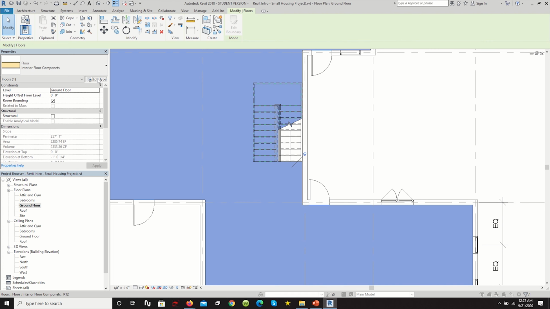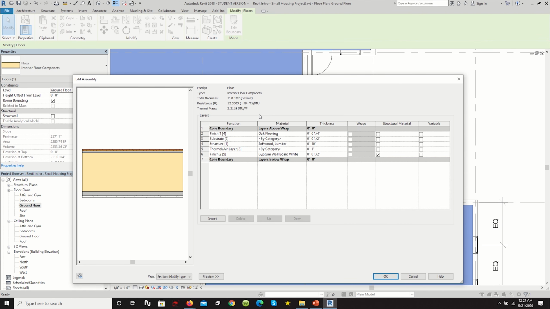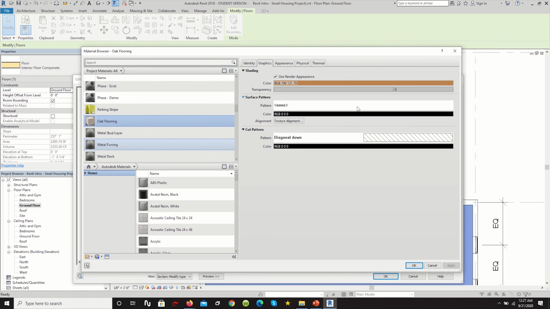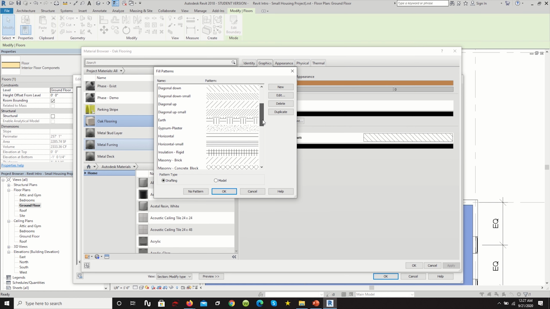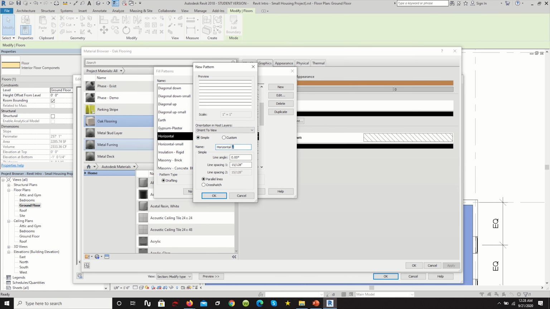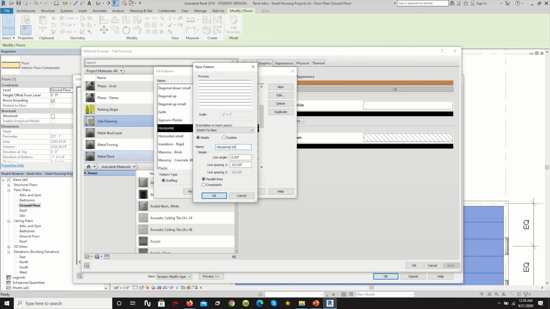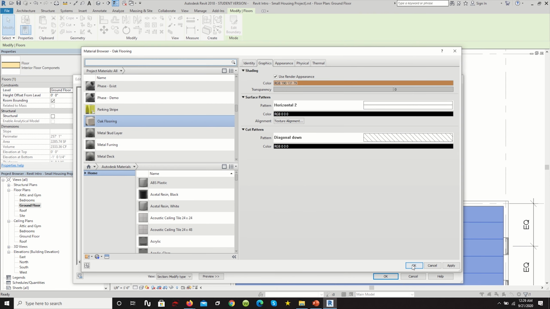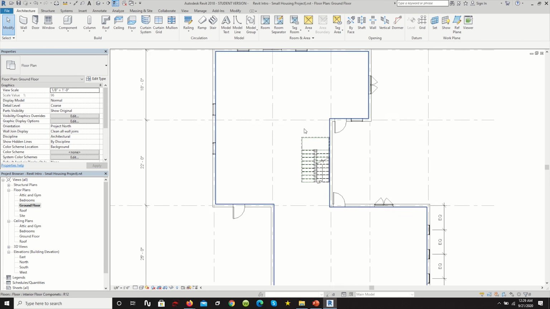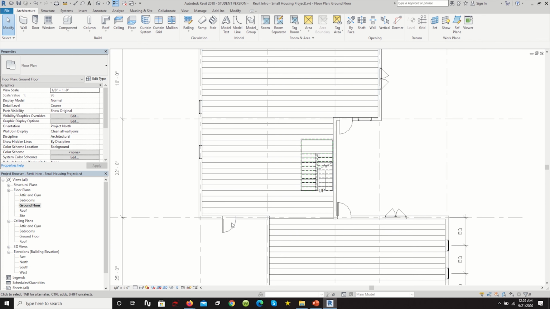But for me, I do want to see some type of pattern. So what I'm going to do is go back on edit type. Let's go back on the material for the floor and surface pattern. I want something a little bit wider. So let's go back to the horizontal, and what we want to do is actually duplicate it because we want to edit it. So we're going to call it horizontal wide. Let's change the spacing to something roughly like 20 over 128. We're going to hit OK, hit OK. So we're going to have really thick floorboards just like that.